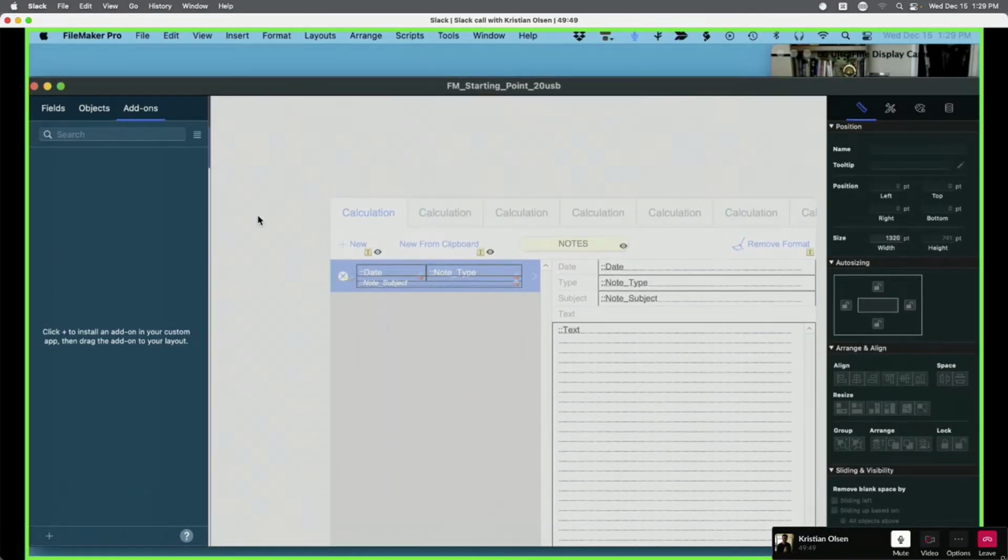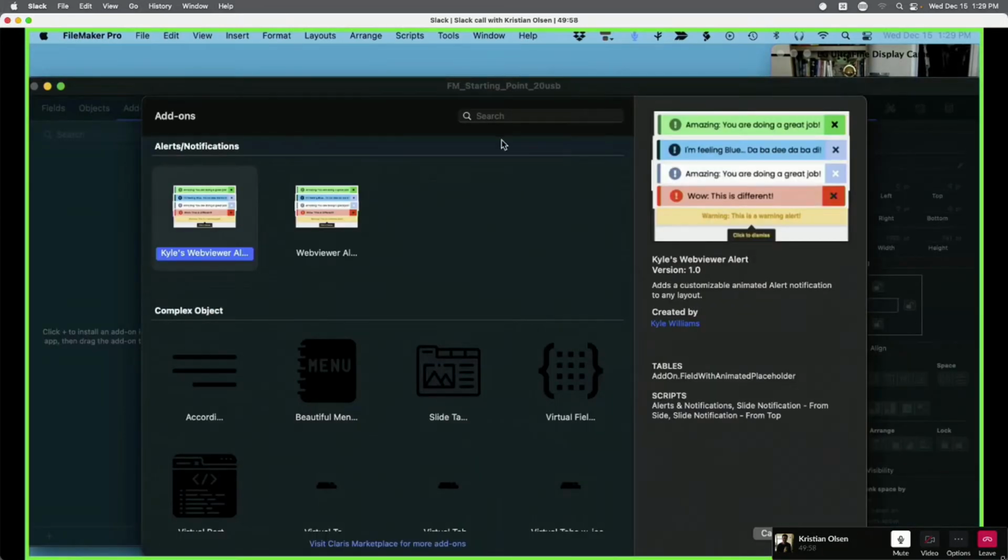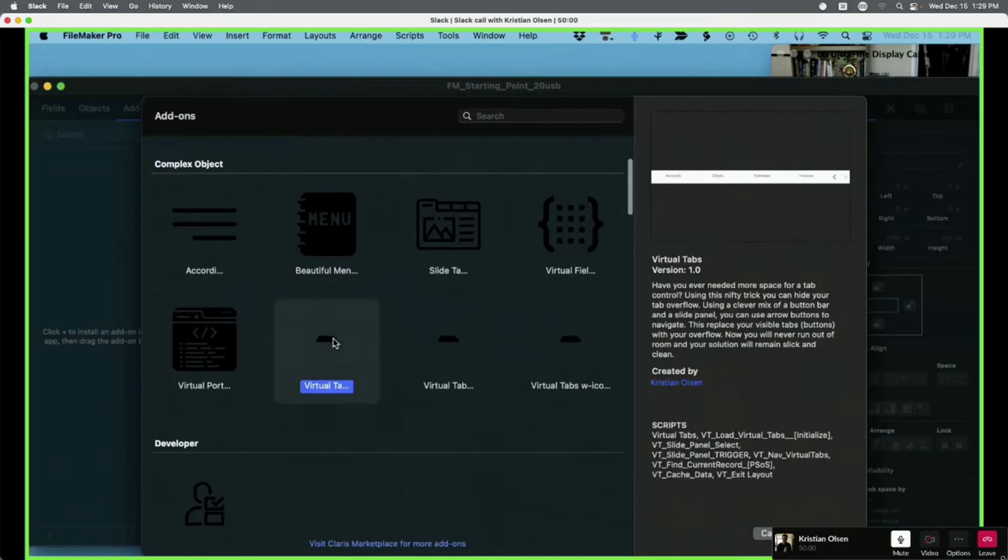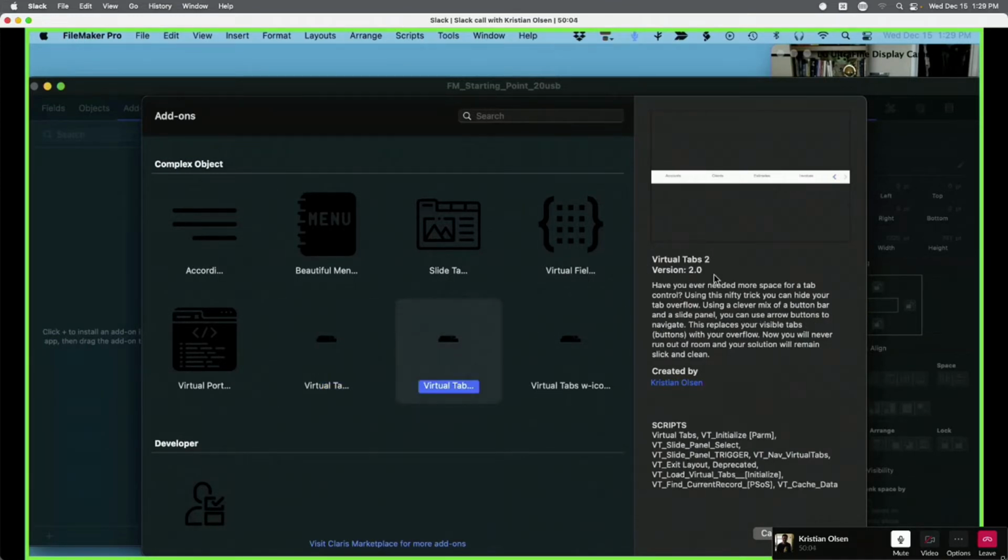If you've not done an add-on before, you go to your panel on the left, select add-ons, and find that add-on. I think we glossed over this yesterday. If you come down here, you'll notice we've got Virtual Tabs version 1.0 and Virtual Tabs 2.0. I'm going to go ahead and install that.